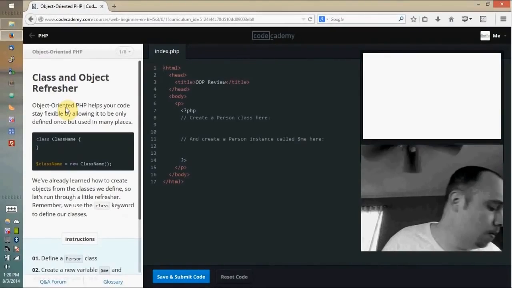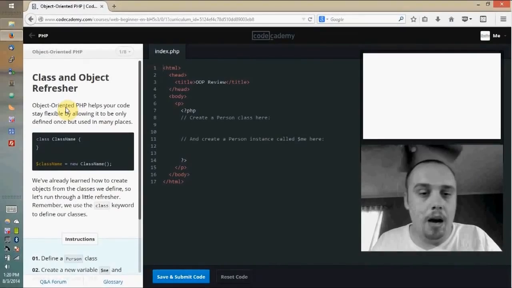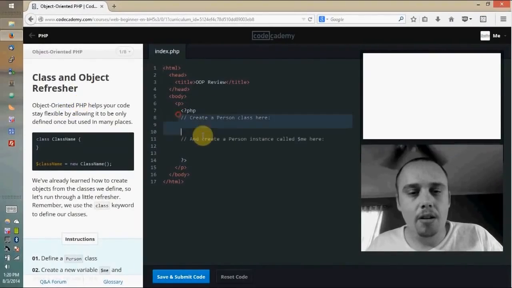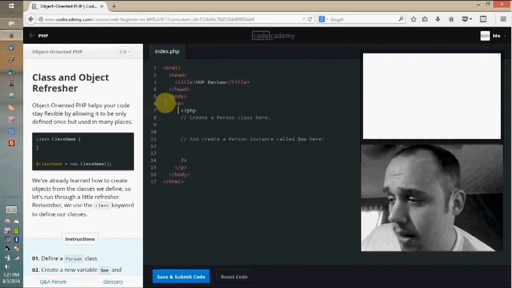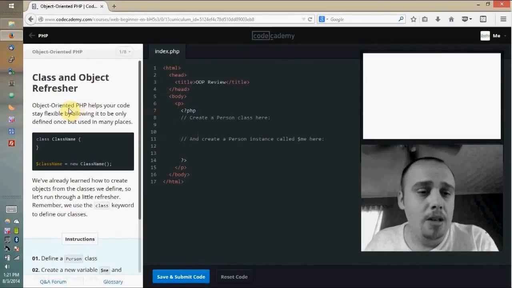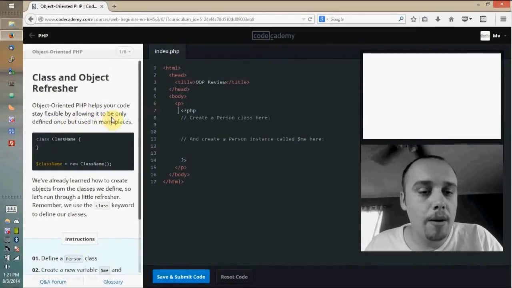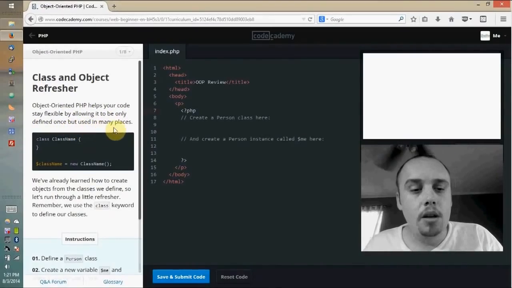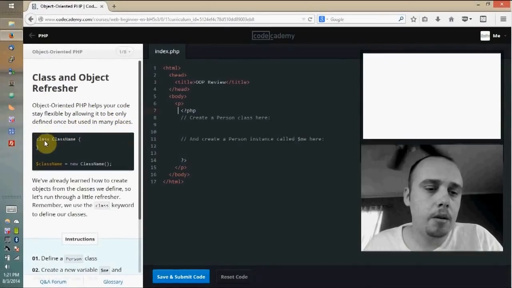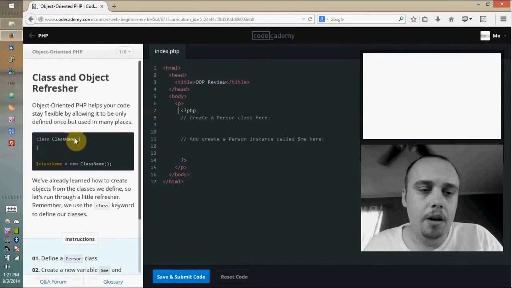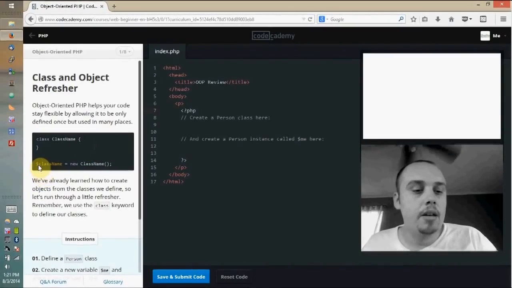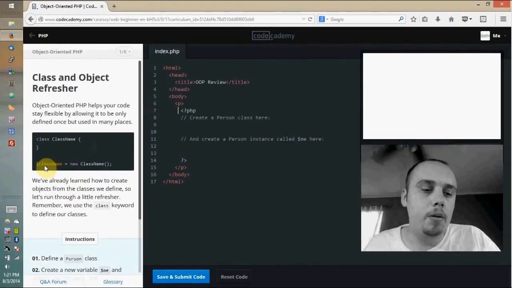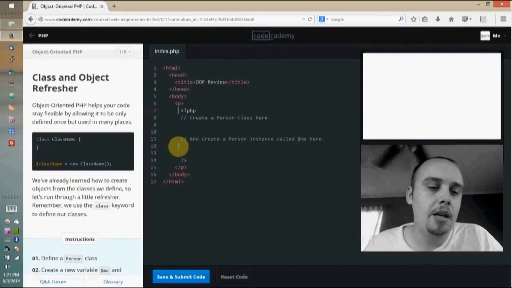Alright, so if you remember the last few videos, we've been doing object-oriented PHP, which is all about how you do your functions and methods and whatever that stuff is there. It's all modular. Anyway, it's good stuff. Object-oriented PHP helps your code stay flexible by allowing it to be only defined once but used in many places. So class name, this could be whatever word, and then these curly braces here usually have some type of functions or, you know, whatever this class is going to be like. So class name, the variable, $ class name equals new class name.